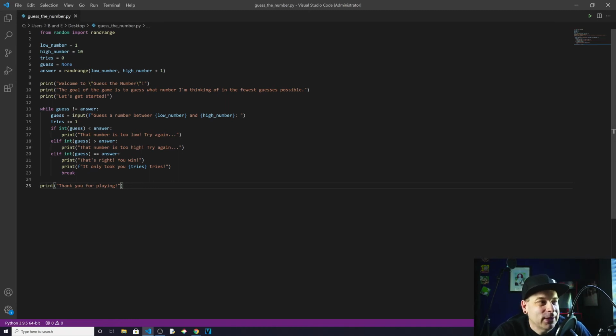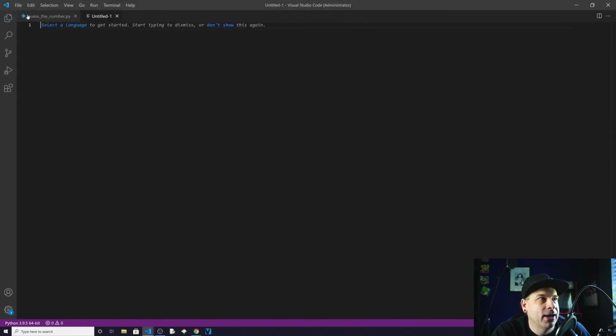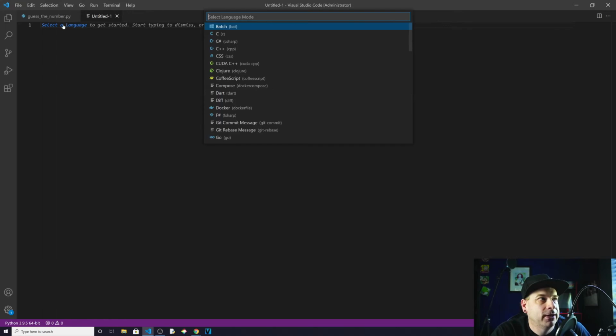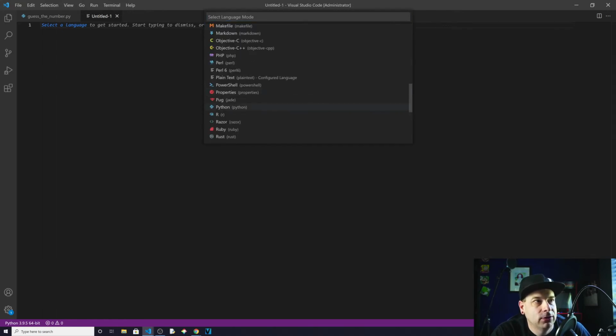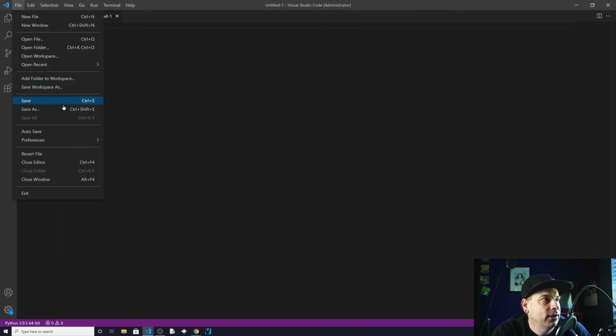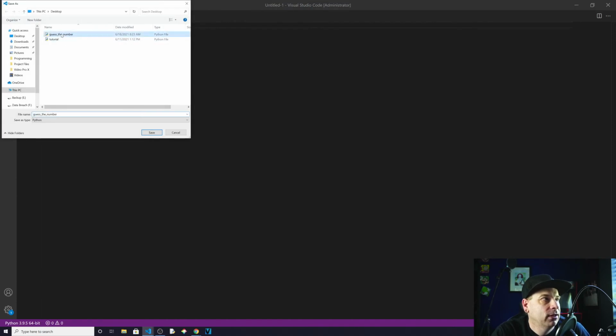Alright, so what are a couple of problems with this? The first big problem is that you can only play the one game one time and then it's done. If we want to play it again, we've got to restart the program and run the whole thing from the beginning. So that is our main issue with this, and we can fix that by switching our paradigm to functional programming, and that's what we're going to do right now. So I'm going to open a new file. Let's go to Python, and I'm going to save this as guess the number functional.